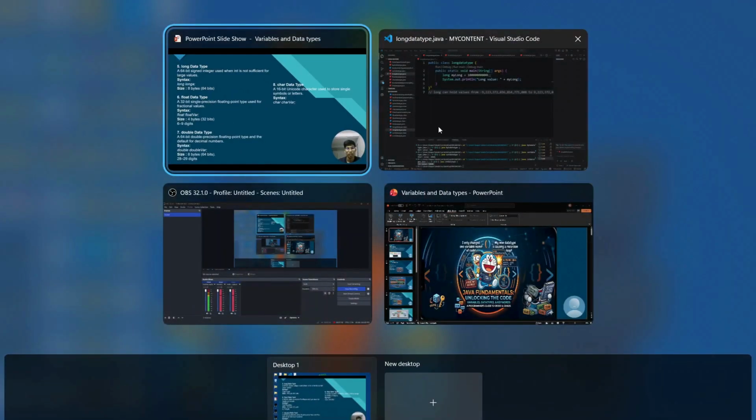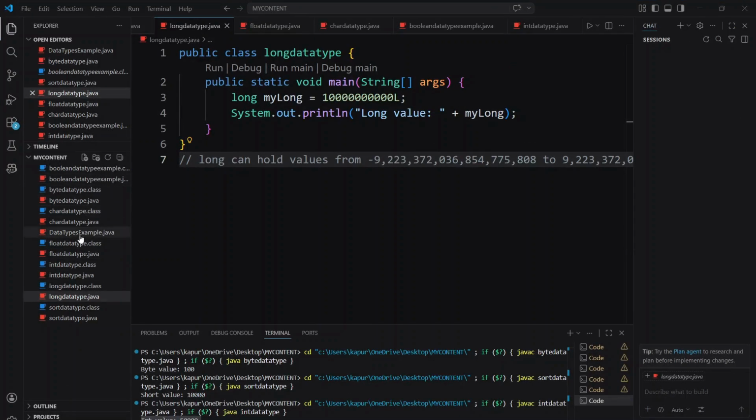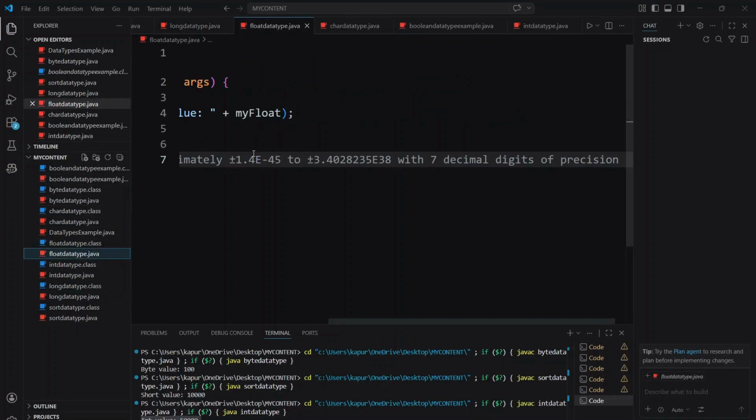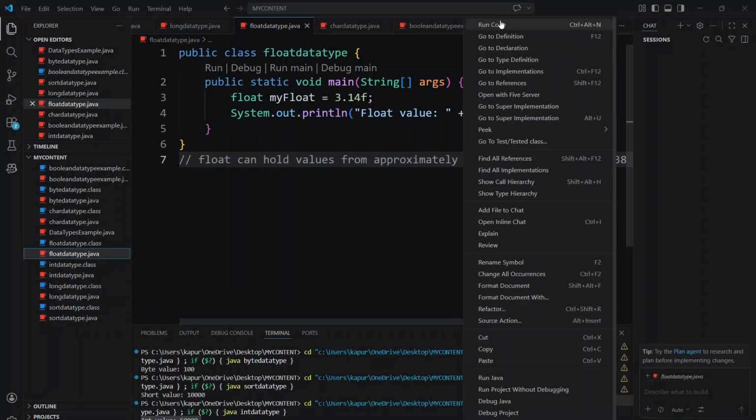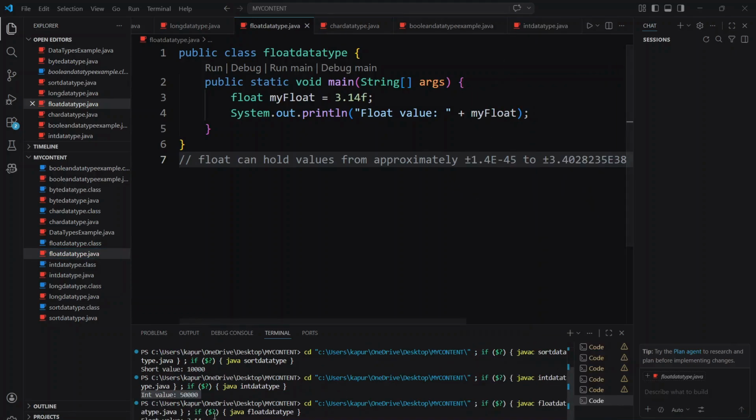Let us discuss an example. Float data type. The float data type is used to store decimal values. Here, myFloat is storing the decimal value 3.14. Let us print this. We got an output of 3.14, which is a decimal value. But the float data type can hold decimal values up to 6 digits. Now let us discuss the double data type.